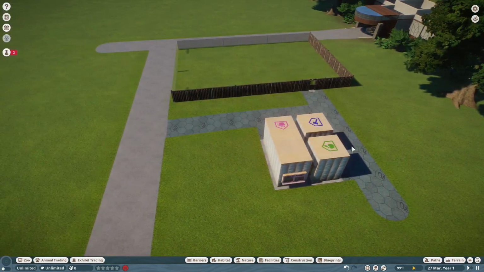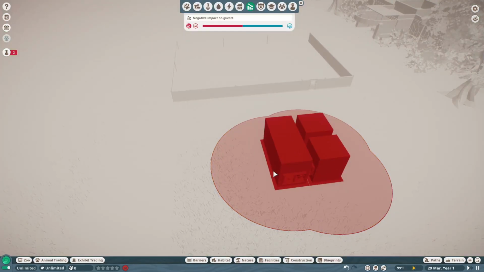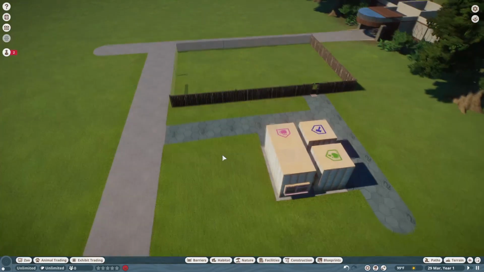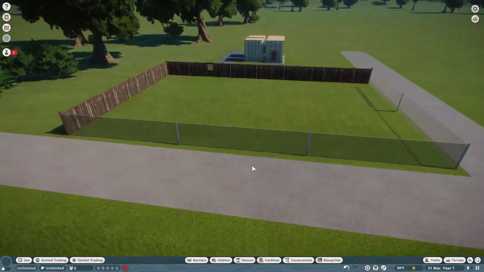And then I made these staff paths so that the customers will not wander down them and get affected by the buildings. That's the beauty of the staff path.